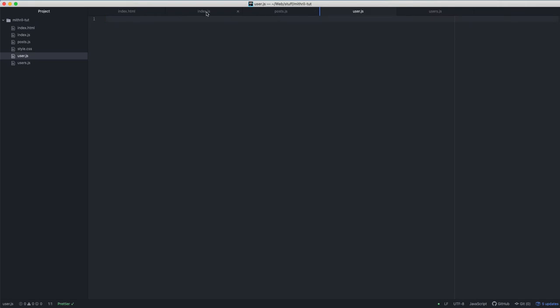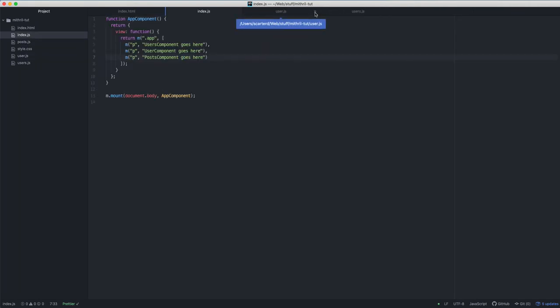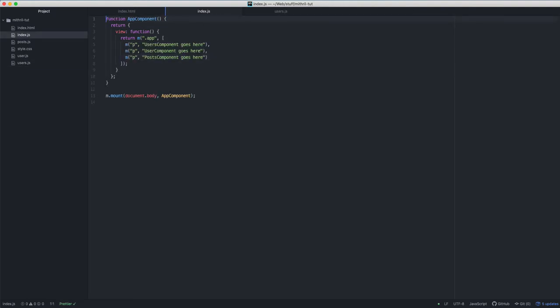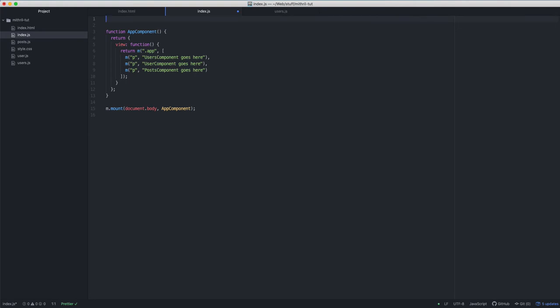Okay, now I'm going to import that. Let me just close the posts and the user. I'm going to import the users component into my app component, and I simply do that by saying, okay, import users component from users.js, and then inside the one that says users component goes here, I'll simply put users component, and if I refresh this page, you will see hello world. There we go, and it's picked up on the styling.